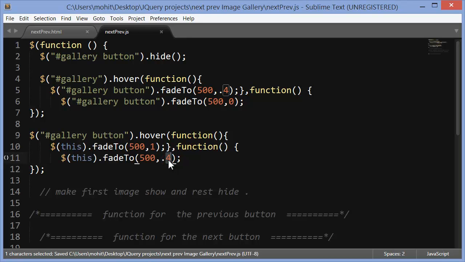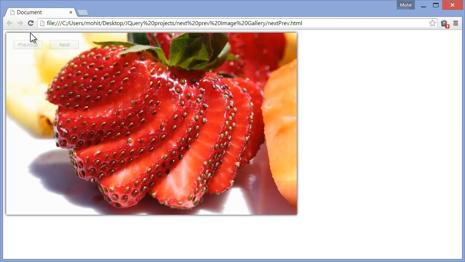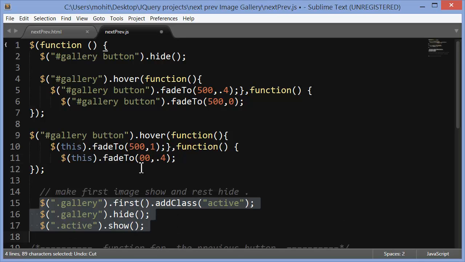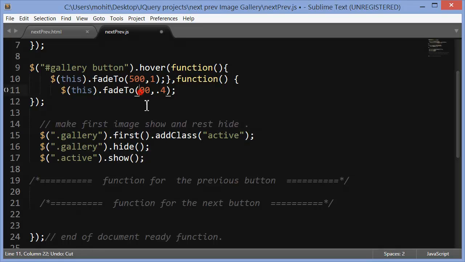So if I save the document, bring the browser up and refresh, and hover over the gallery area, you see the buttons show up, and if I mouse over either of the 2 buttons, you see they light up. They regain their full opacity, which is 1. Opacity is between 0 and 1. Cool. Let's throw in more code. Okay, this should be 500.